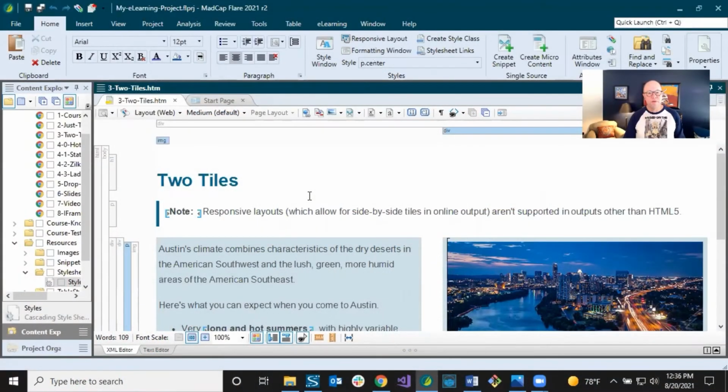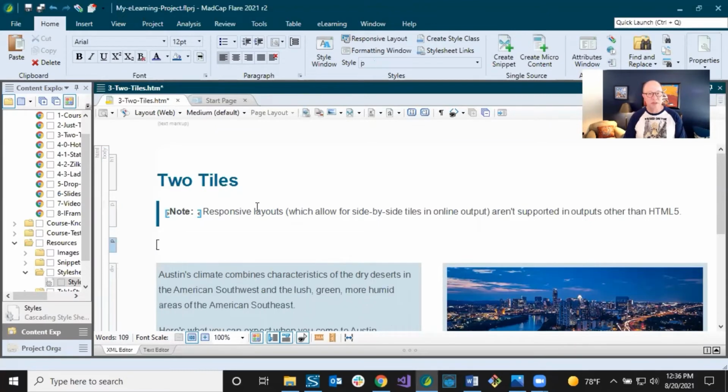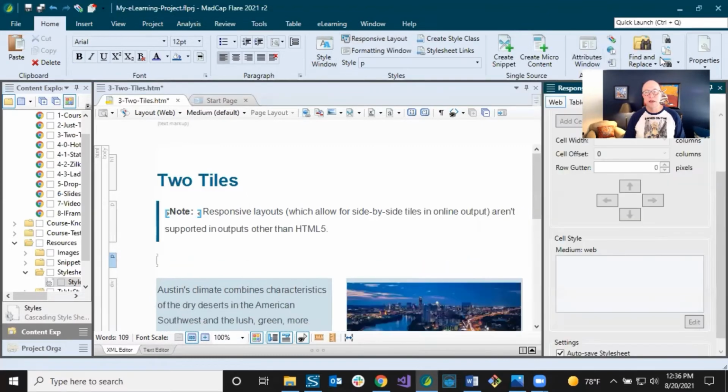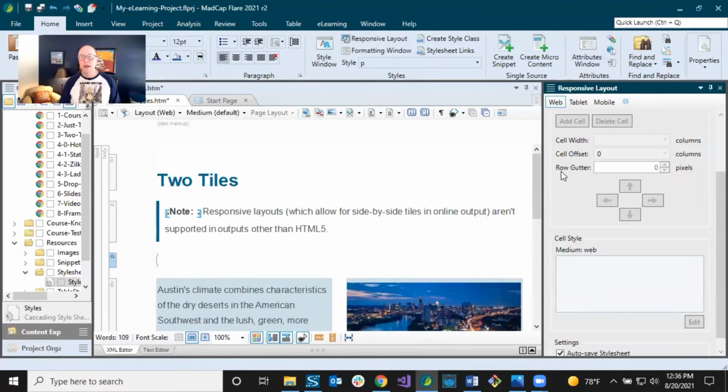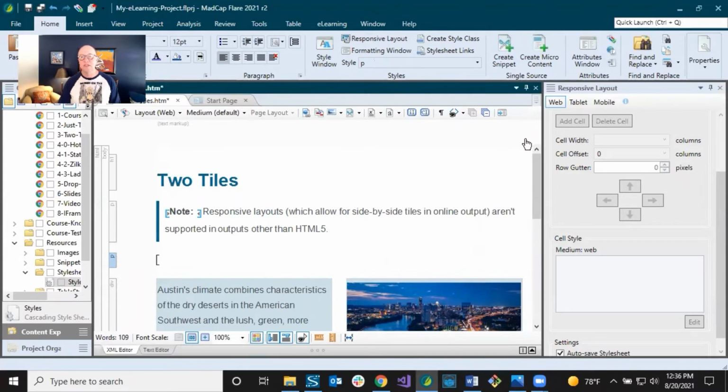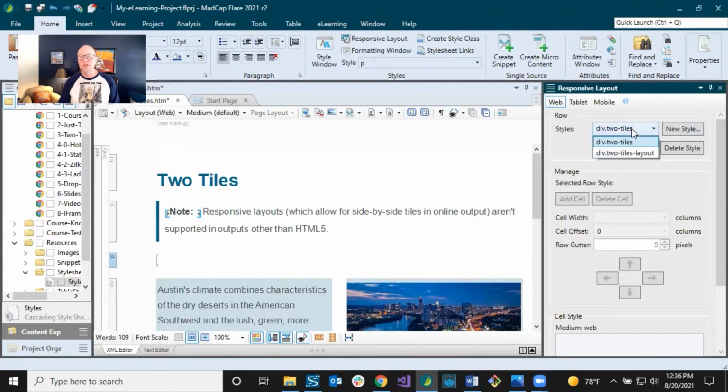All right, I'm in Flare in this topic, and let's just add another responsive layout on top of this one. To get my cursor down here, press enter, and I'm on just a blank, empty paragraph in here. And let's open up our responsive layout window pane, and we'll create a brand new one instead of using an existing one. I could select over here, choose what I want to use and then start creating things. But so I have these two tiles and 2 tiles layout. But let's create a brand new one with a different structure.